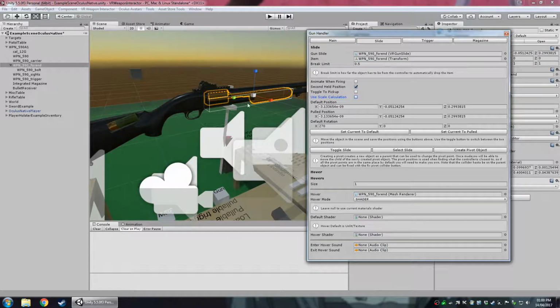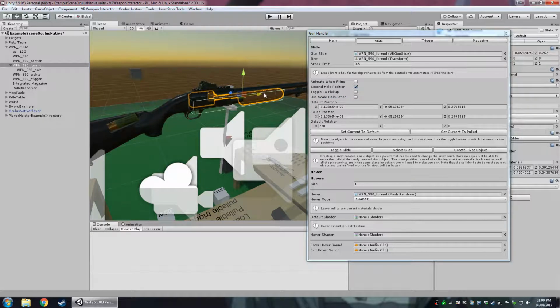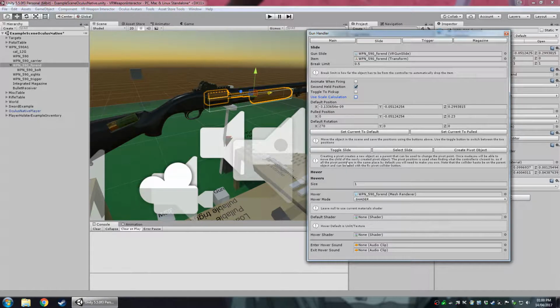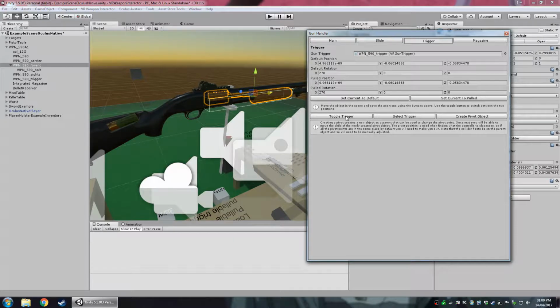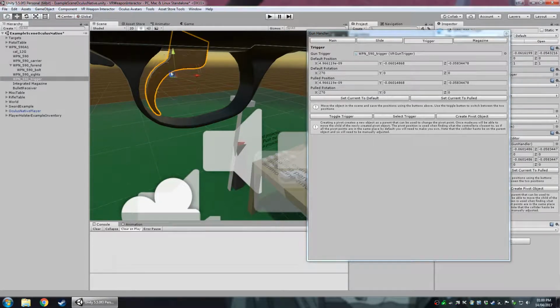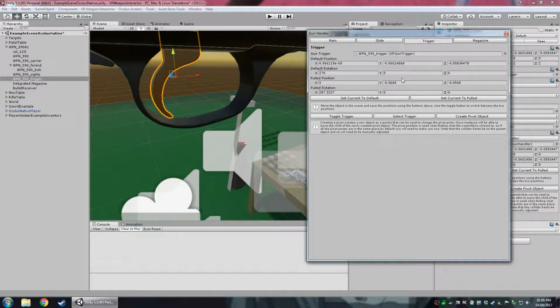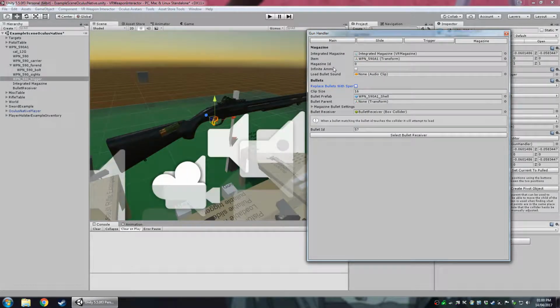You set the current to default, the slide, and we just want to pull it back, and then set current to pulled. Now it'll move between those two positions. We can set up the trigger. Be something like that. And the magazine, which is of course integrated, so we don't have to worry too much. It's got 16 shells, which sounds about right. It's probably more like 8 in a weapon like this.